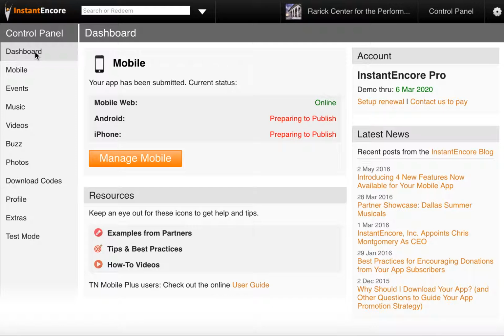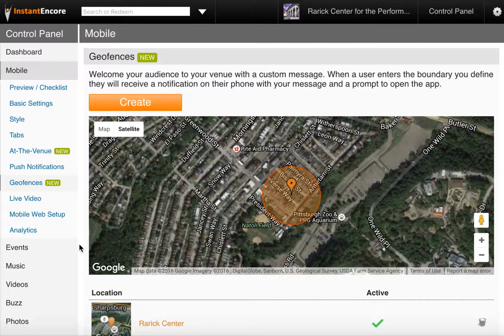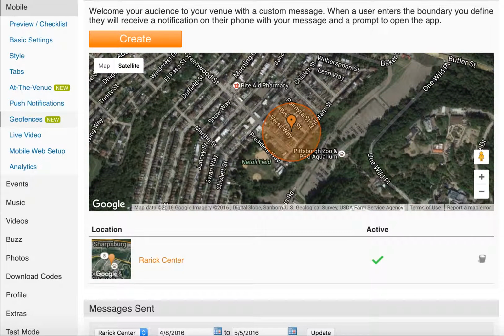From time to time, you may want to go into a Geofence push notification and change the size of the Geofence or change the message or when you want it delivered. And in order to do that, you'll go to Mobile and select Geofences. And this screen will show us a list of all the geofences that we have created.